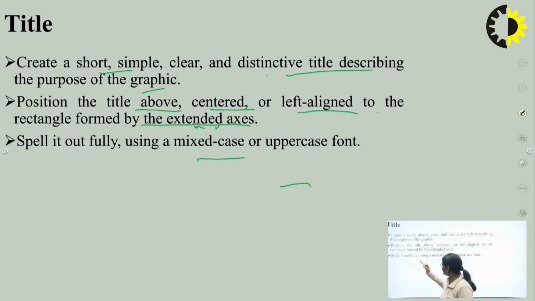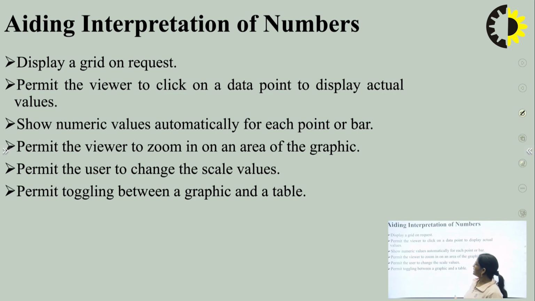Spell it out fully using a mixed case or uppercase font, but it must be clear so that the user can easily understand it. Then, aiding interpretation of numbers: display a grid on request. If it is not required, then we are not showing a grid. Permit the viewer to click on a data point to display actual values.